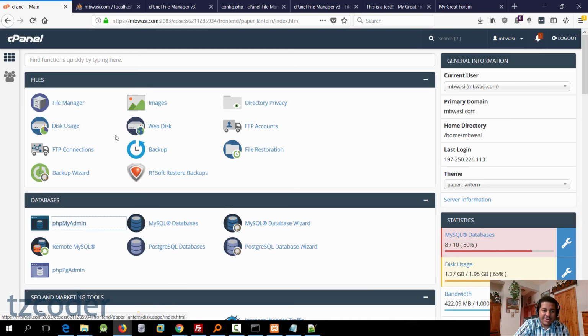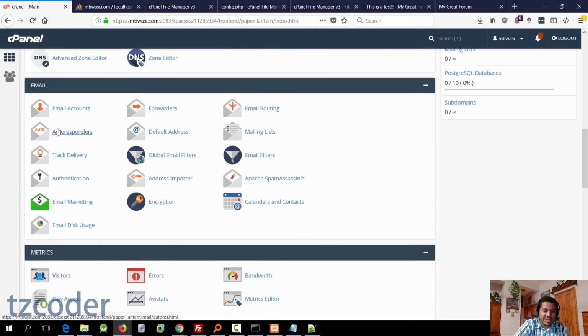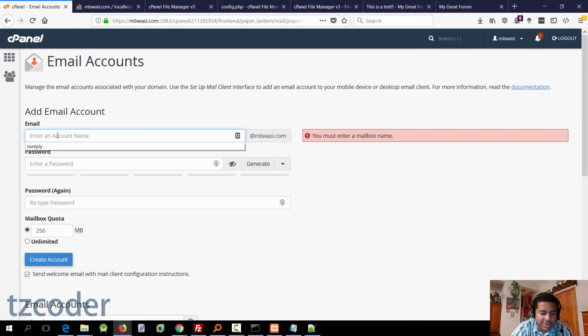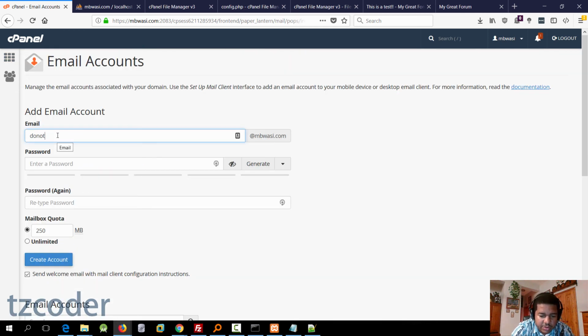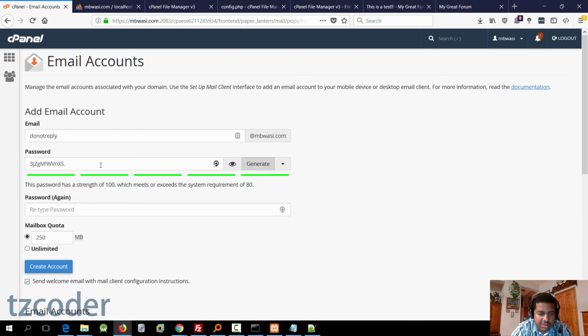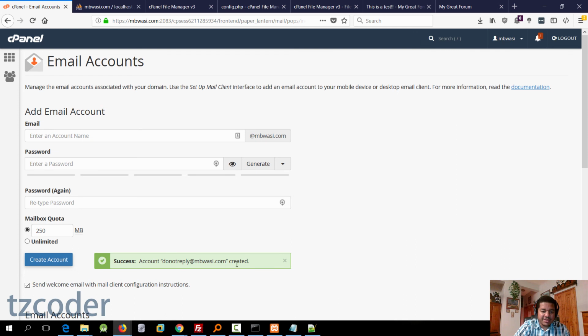So back to cPanel, find where you can create an email account. So create an account. I'm going to call it do not reply, because I don't want people to reply to this email, right? This is going to send the automatic emails from the forum. Give it a password. Give it a limit if you want, or maybe put it unlimited. Uncheck that. Create account. Your account has been created.